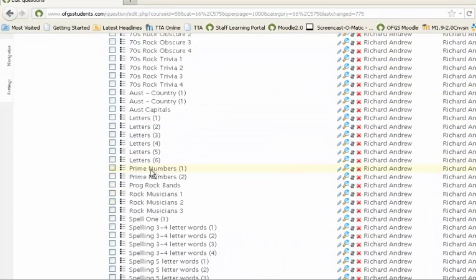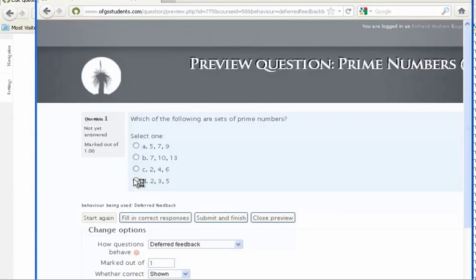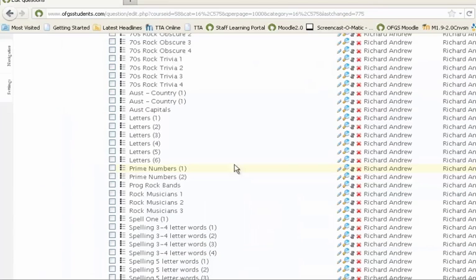So where were we? Prime numbers 1. Let's go and preview it by hitting the little magnifying glass. And so which of the following are sets of prime numbers? So 2, 3, 5. See how it's doubled the answers? I'll show you that setting next time. Submit and finish, and there's the correct answer. Okay, close that preview. Let's now edit the second question.